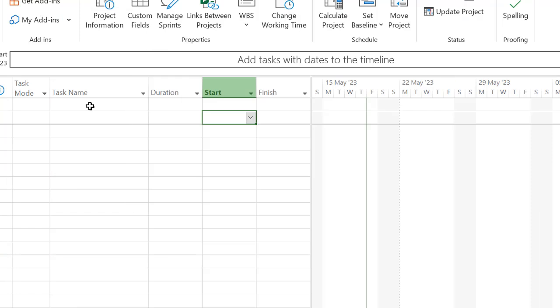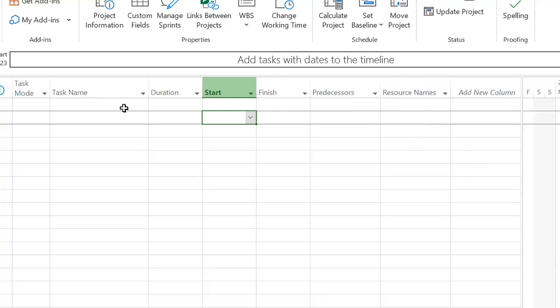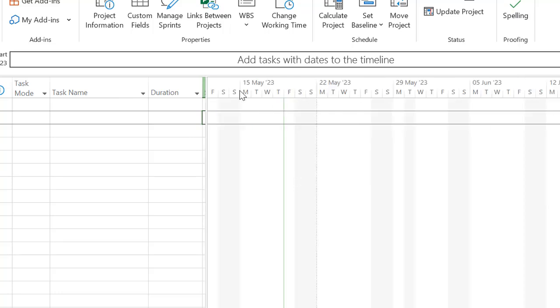So as I said, this is the default view, the Gantt chart, and it consists of two sections. To the left here, you have the entry table. Take my word for it, we'll look at that shortly. And to the right of that, we have the timeline. So let's start off by entering a simple task.